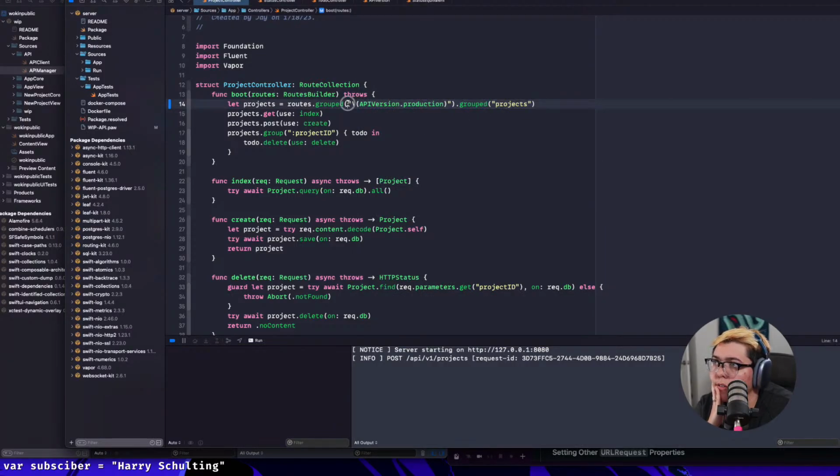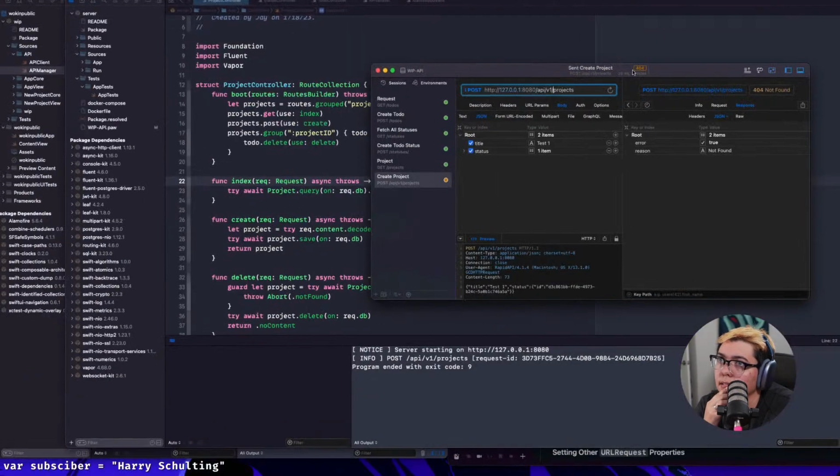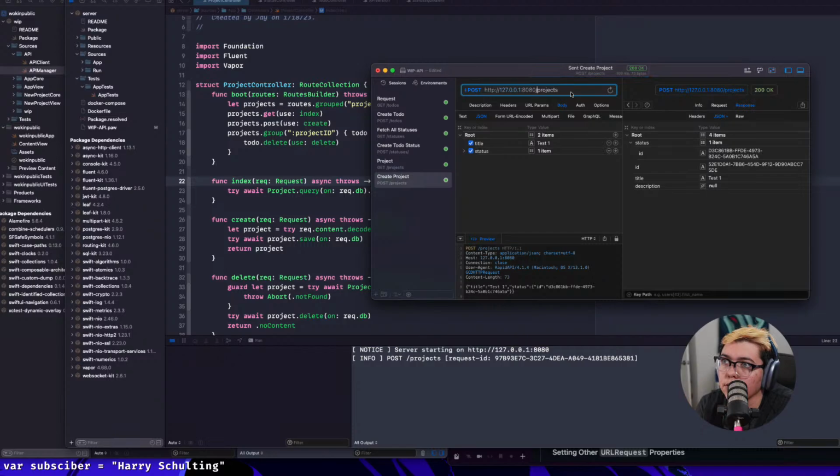Okay, but what if I just go back to doing projects? So let's discard this change, replace this back. This is what happens when you put a person who doesn't know how to do server-side stuff. Okay, so this works. /projects.